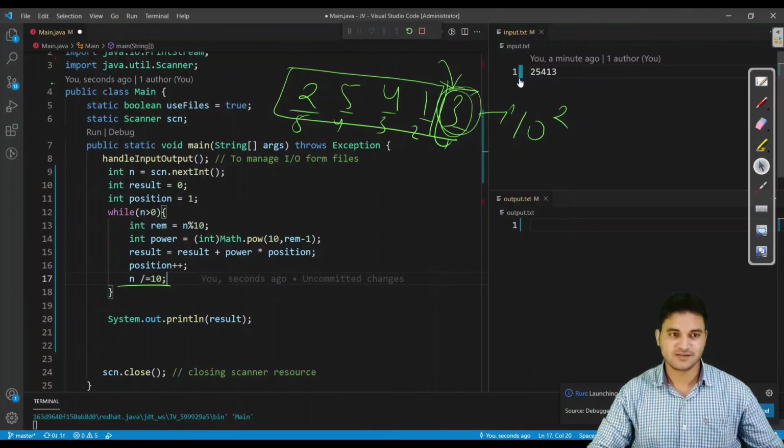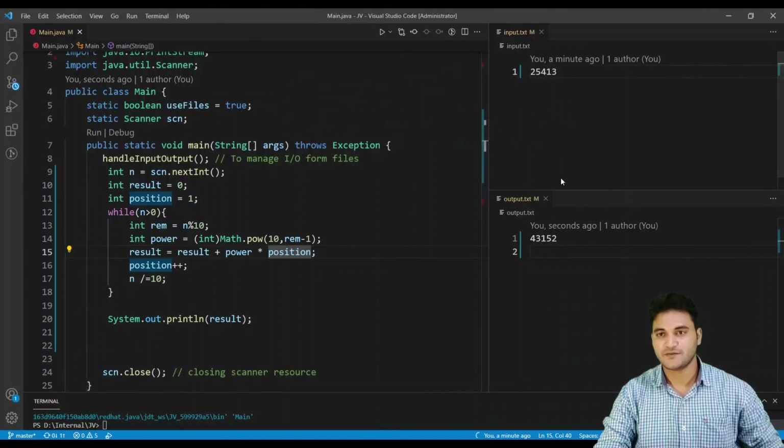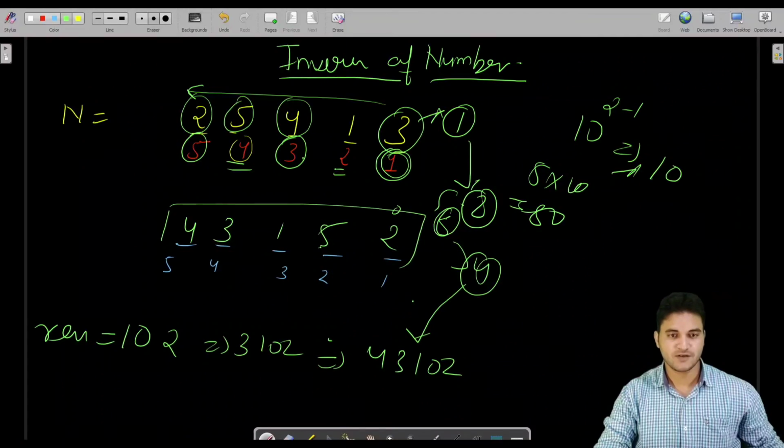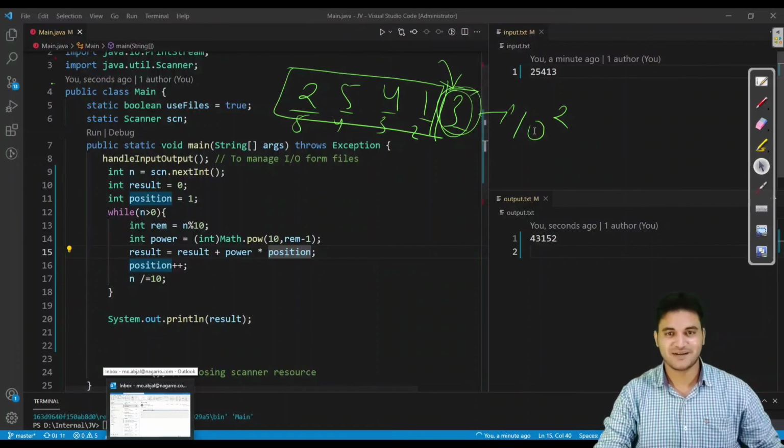That is why I was in doubt that something was missing here. The missing thing was this, and now we are getting 43152. Is it correct? Yes, we are getting the correct output. The problem was lengthy and we made a mistake. I'm really sorry for that.